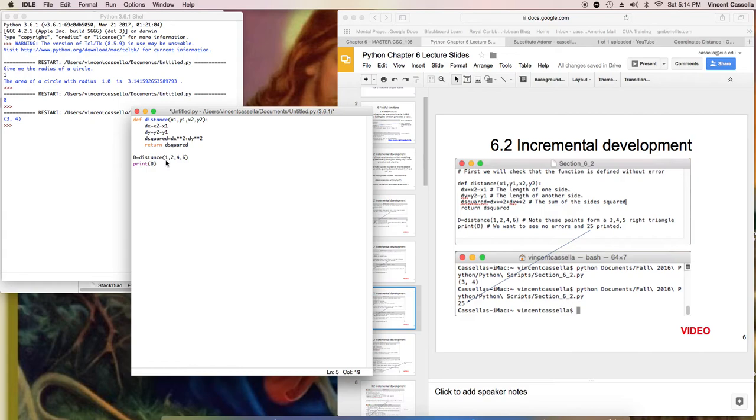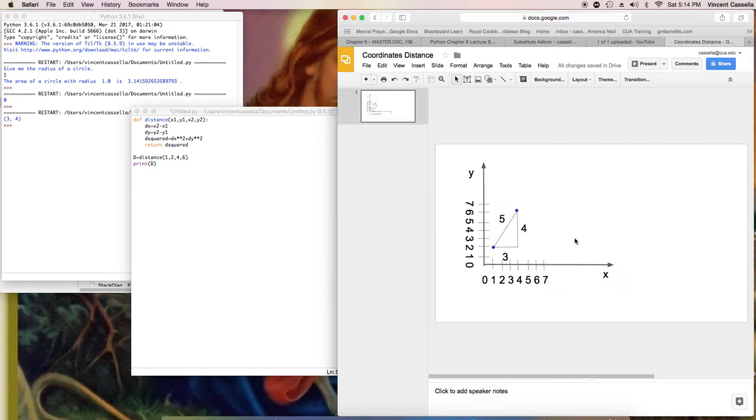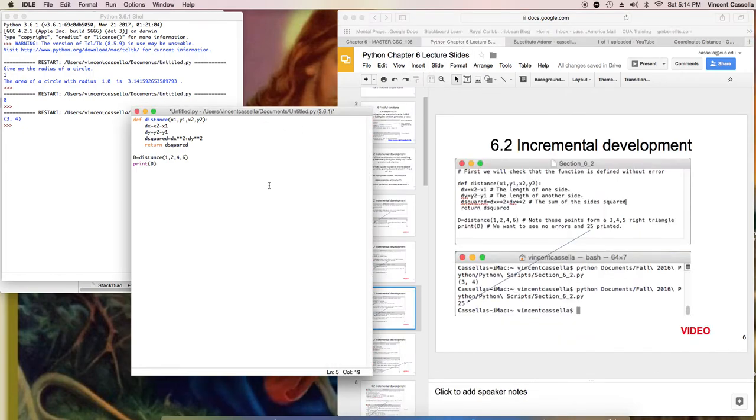Now, for these numbers 1, 2, 4, 6, we already know that dx was 3 and dy was 4. So if I calculate d squared, it's going to return 3 squared plus 4 squared, or so we hope. 3 squared is 9, 4 squared is 16, 9 plus 16 is 25. So when we run this program, we expect it to return the number 25. Let's check. File, save, and then run it. 25, perfect. Okay, we're on the road.